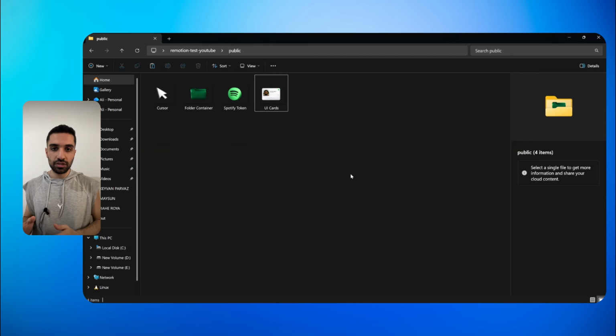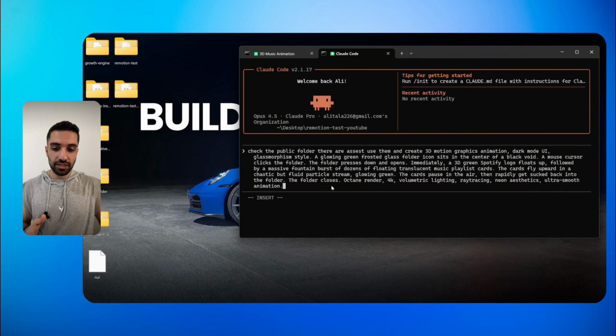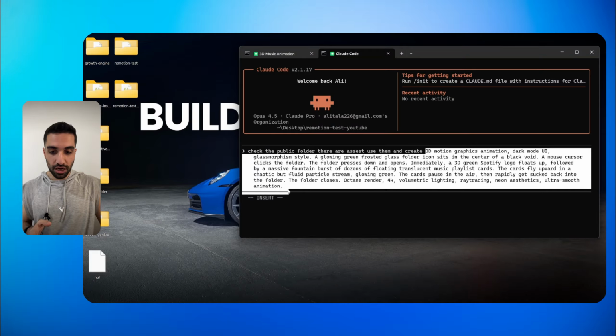Now we can go to Claude, give the prompt and tell Claude to use this and create the same motion graphic for us. All right, now I'm telling Claude to check the public folder, there are assets, use them and create a 3D motion graphic animation. And this is exactly what I got from Gemini.